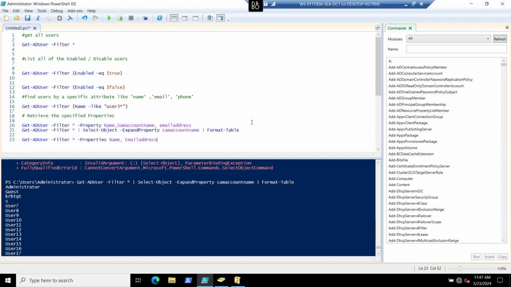Like any other thing? That's all. Then select object, where we'll define what we need. So name equals, for name use like user three, and email address like this.